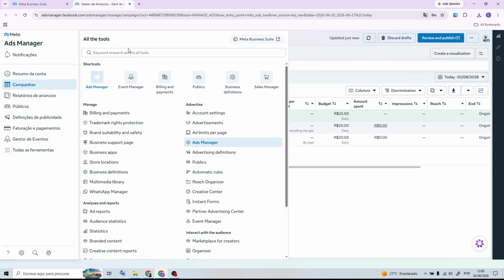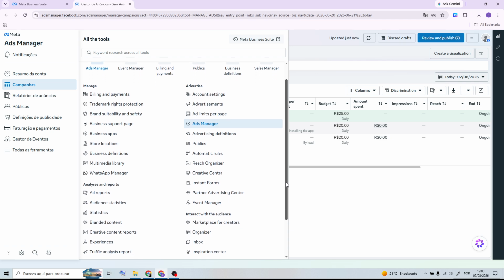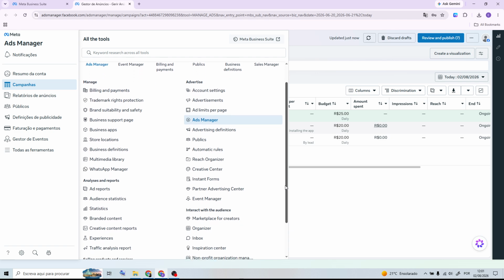Next, click Create Audience and select Custom Audience. Choose Customer List as the source for your new audience. After that, upload your customer list by selecting your CSV or TXT file. Make sure your file includes supported customer information, such as email addresses, phone numbers, or other identifiers that Meta can use to match your customers.